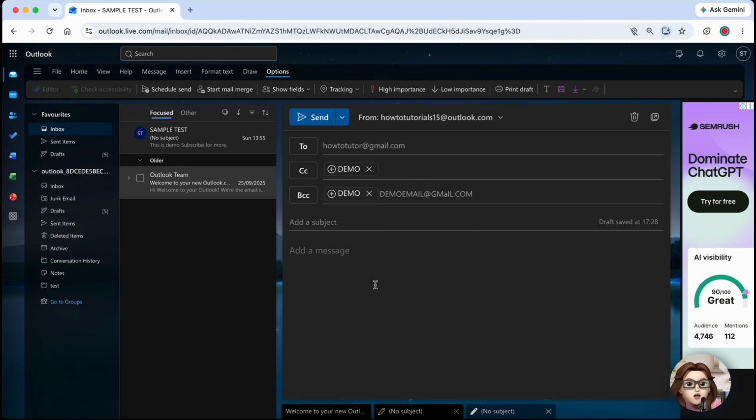After adding your recipients, enter the subject, write your message, and click Send. That's how to use CC and BCC in Outlook.